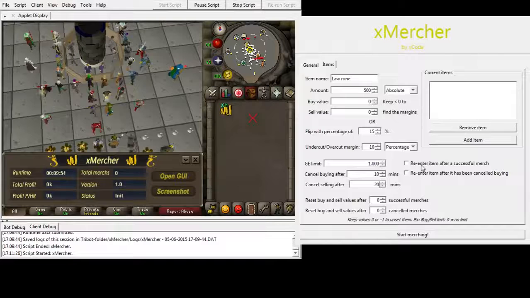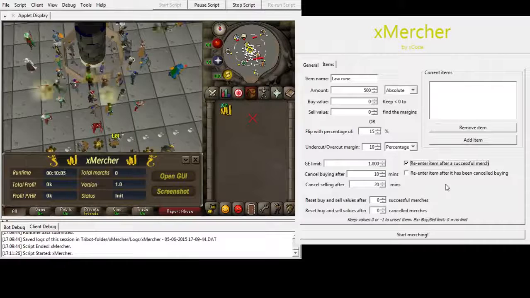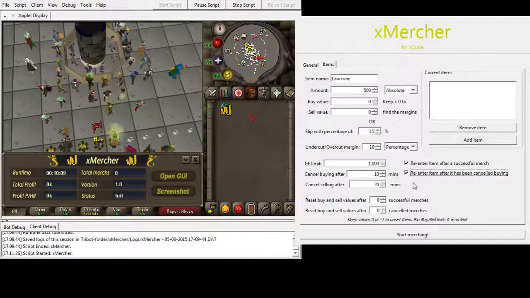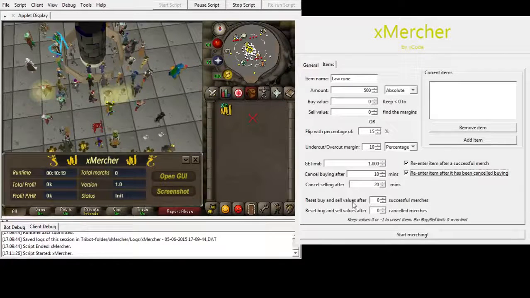And then we'll take a look at this checkbox. Re-enter the item after successful merge. So do we want to re-enter the item after it has been merged successfully? Then yes. Do we want to re-enter the item after it has been cancelled buying? Yeah, we sure want that. So this is just whether it should be entered again after you merged it or cancelled it. That's pretty self-explanatory.